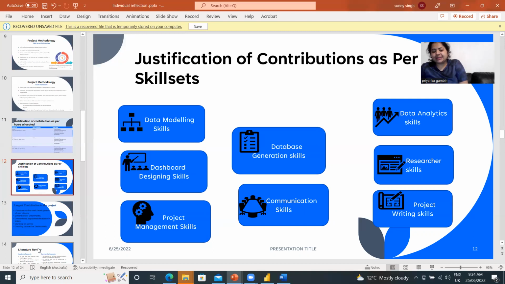And communication skills I have used throughout the project, while doing team meetings, while doing stand-up meetings with clients and supervisor, and while demonstrating the project. So altogether, I have used my communication skills throughout this project. Then there are researcher skills. I used my researcher skills to do academic and commercial research for the project. Then project writing skills I used to write the final report.